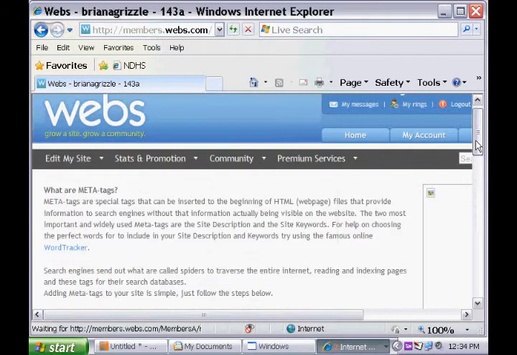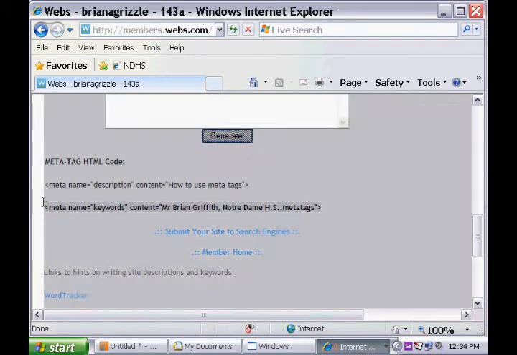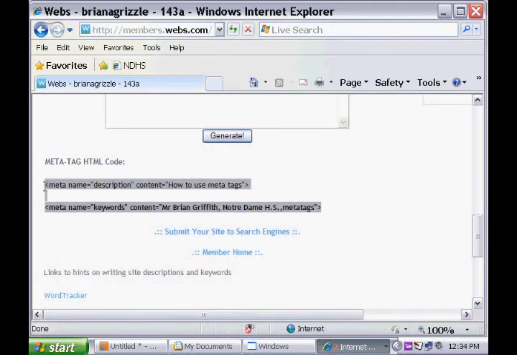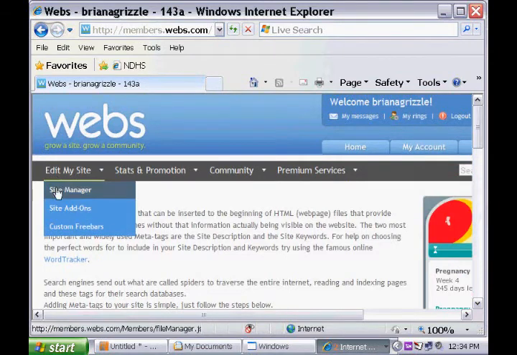What's going to happen now is it's going to give you the actual meta tags right here. Notice these things are called brackets at the end. There are opening and closing brackets. You must copy all of those or it will not work. So you copy all that information, and then you right-click, copy. Now you're going to go back to your website itself. To do this, you go to the index page. You go to Edit My Site, back to the Site Manager.